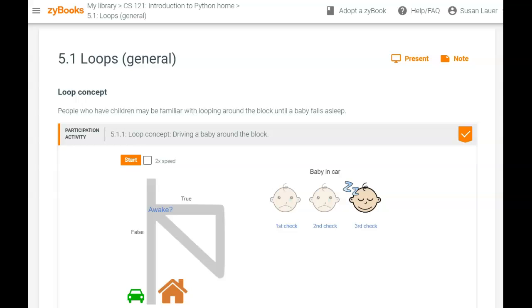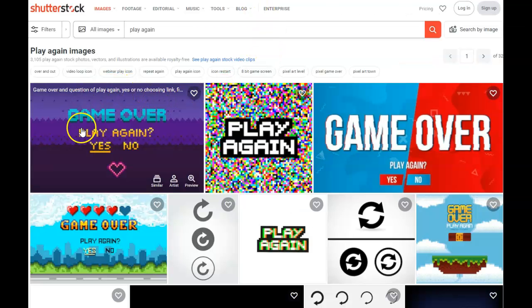A general idea of a loop is anytime you want to repeat things in a program or in life, like here they're talking about how you keep a baby from crying. My parents used to talk about my brother needing to be taken out and driven around before he would go to sleep. But where you've seen it is when you're playing video games, you often end up with one of the last screens shown being game over, play again, yes or no. If you hit yes, then it starts the game again. So there's another place that you're going to see loops.